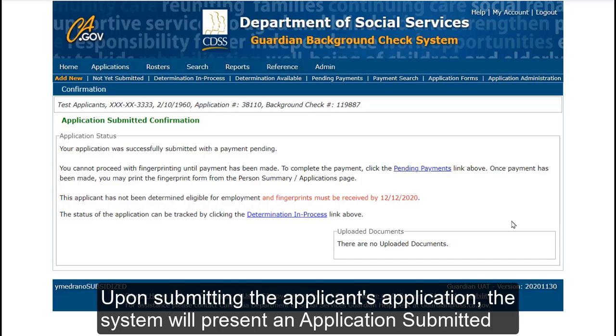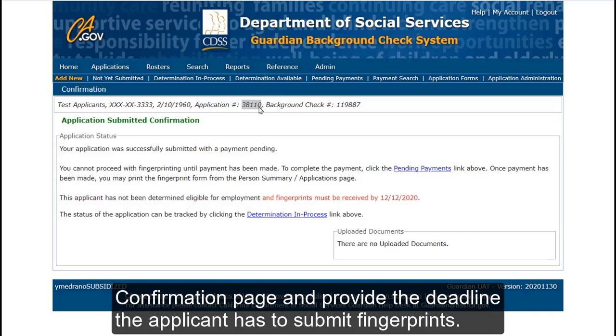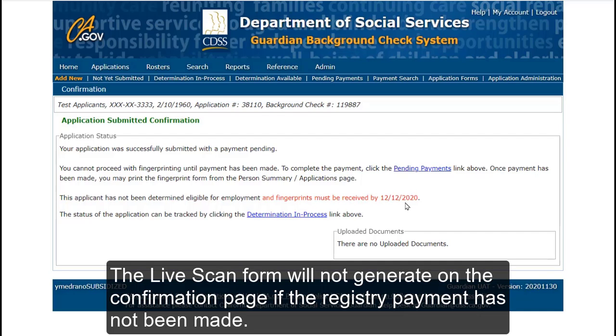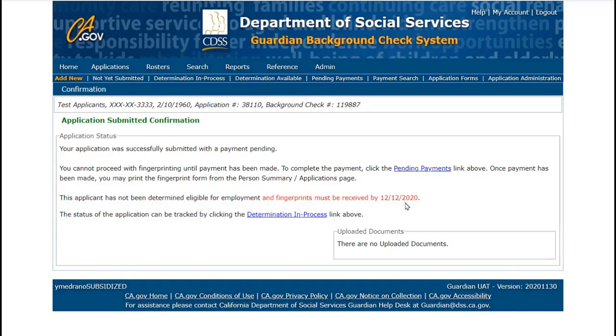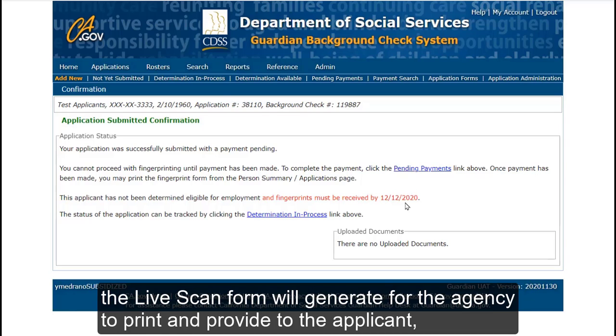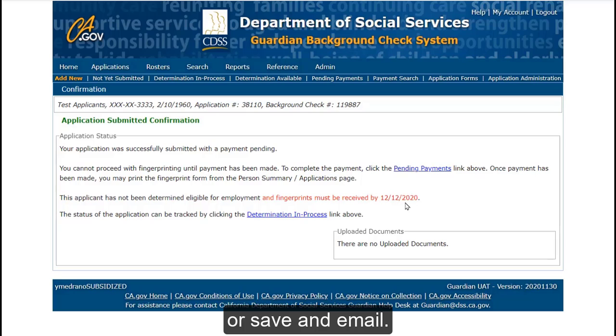Upon submitting the applicant's application, the system will present an application submitted confirmation page and provide the deadline the applicant has to submit fingerprints. The LiveScan form will not generate on the confirmation page if the registry payment has not been made. If the registry payment was made during the process, the LiveScan form will generate for the agency to print and provide to the applicant or save an email.